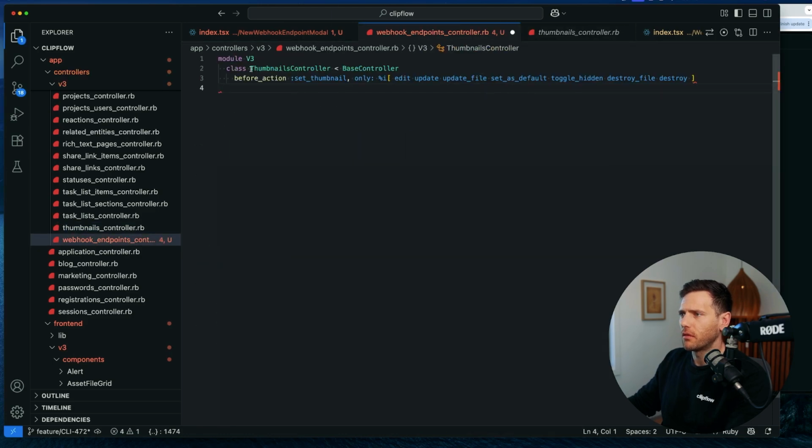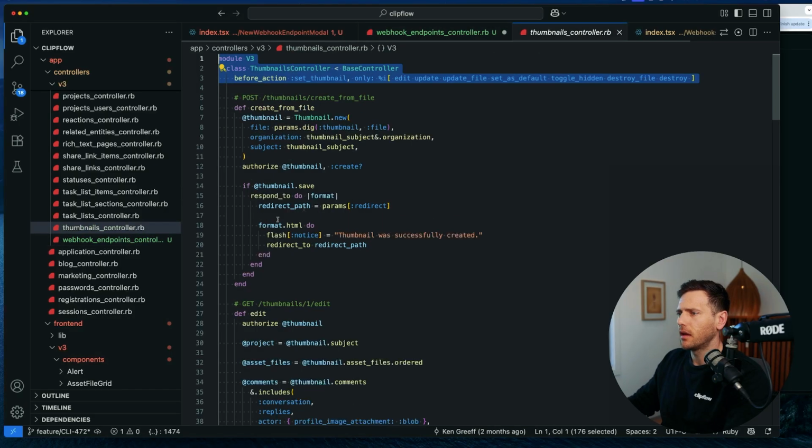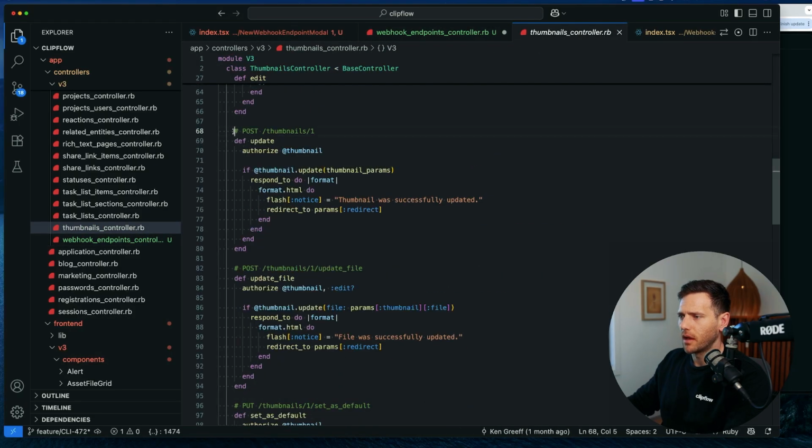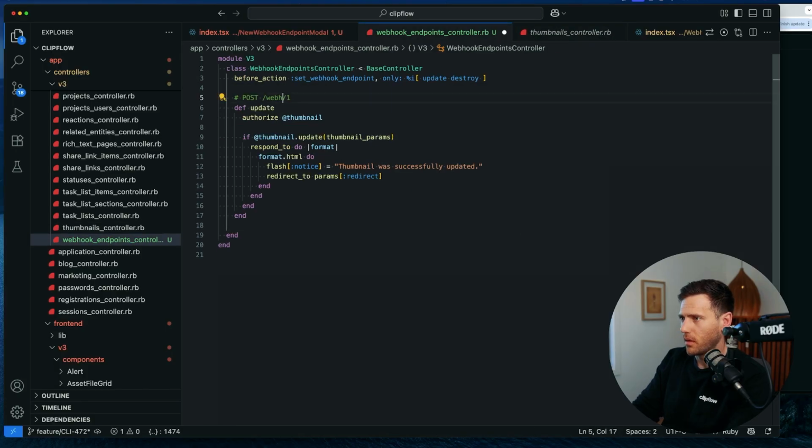So V3, and then we're going to have webhook endpoints. Man, by the end of this video, I've said this word so many times. Endpoints, set webhook endpoint, only update and destroy. That's all we want. And here, we'll have the update method. So this is webhook endpoints. But we're going to have to set up this as well, which is the policy to make sure you're actually allowed to do this.